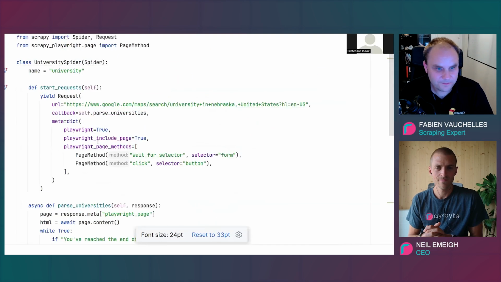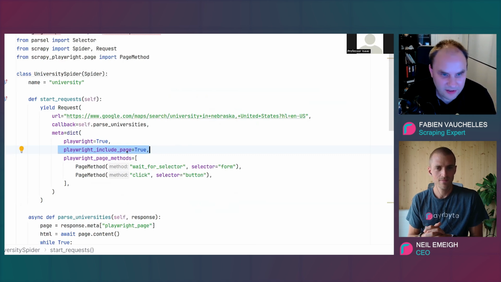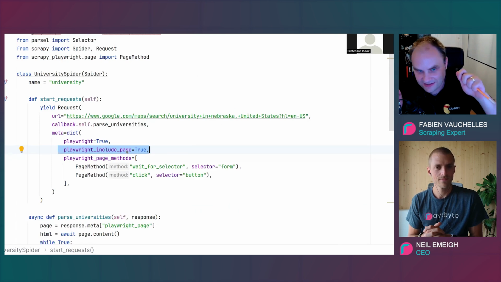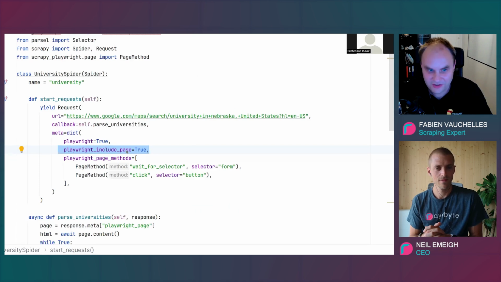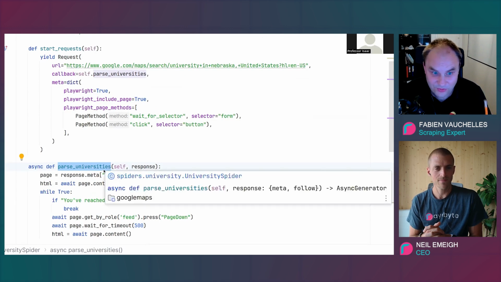So now, here, on the start request, I've added just one parameter. I've added include page, and what Playwright will do is include the web page object, so I can interact with it. I can click, I can scroll, I can do everything on the page, and Scrapy won't close the page. So now when I'm in the university function, which is a callback, I can access the page elements, and that's what we will use to do the infinite scroll.